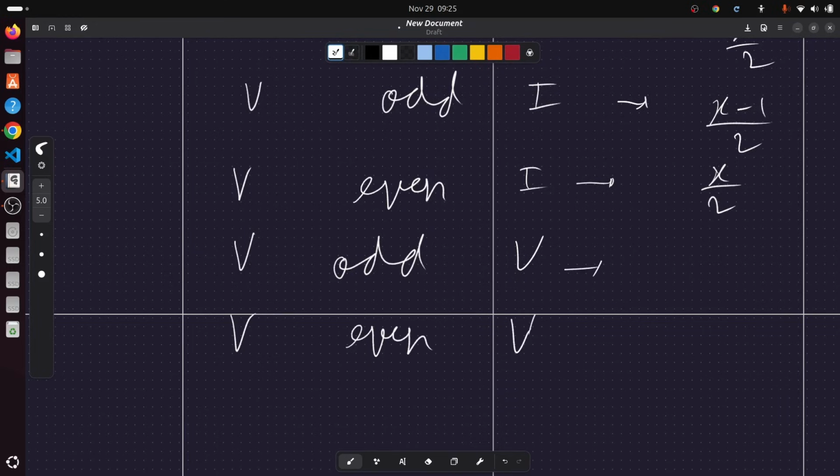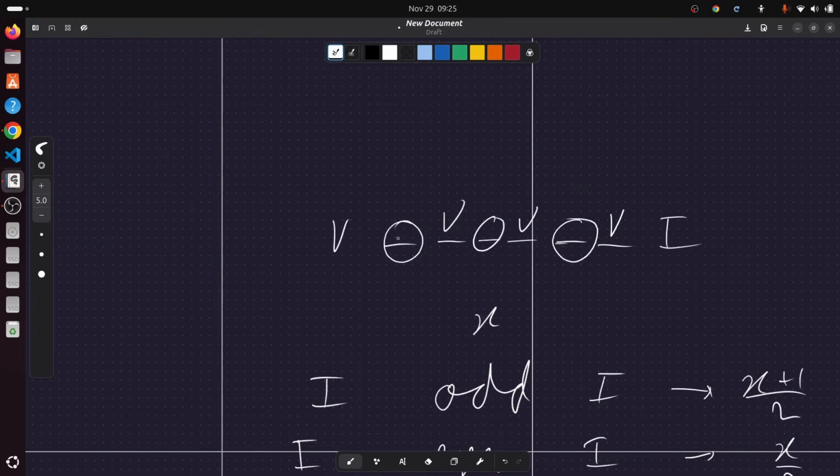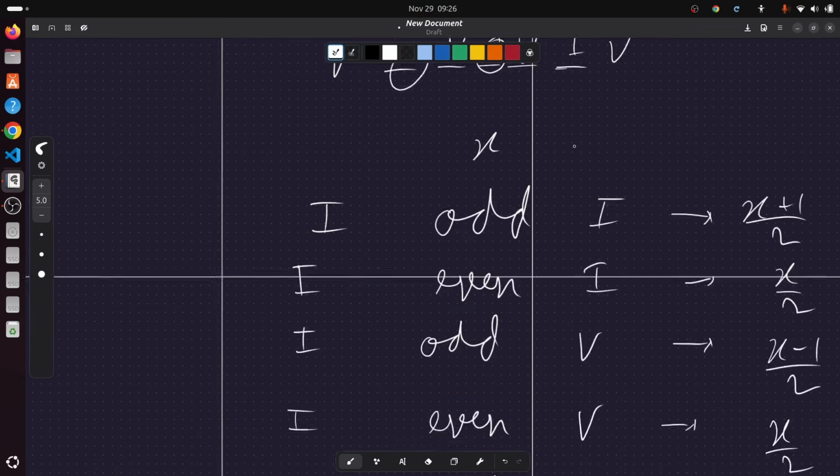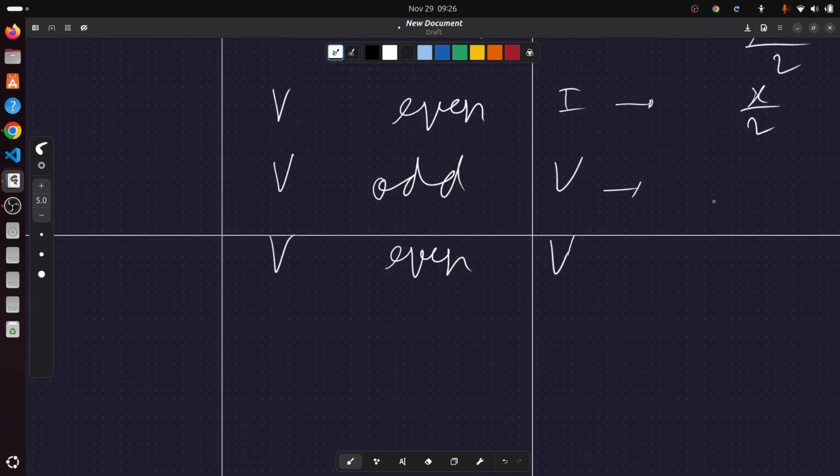Okay, so for V odd V, so this is 5 cells. If I have V odd V, then okay, this is already special, so I'll put I here. Like, I'll never put a V here, so I'll always put an I here. So if I put a V here, this is special. If I put a V here, this is special. So for 5 we are getting 2 more special cells. So x minus 1 upon 2.